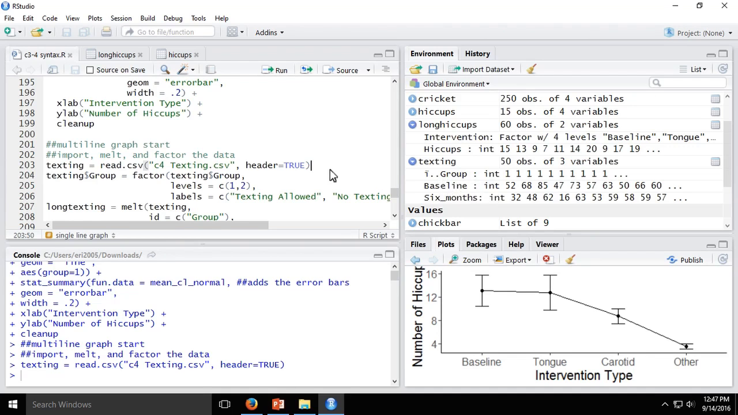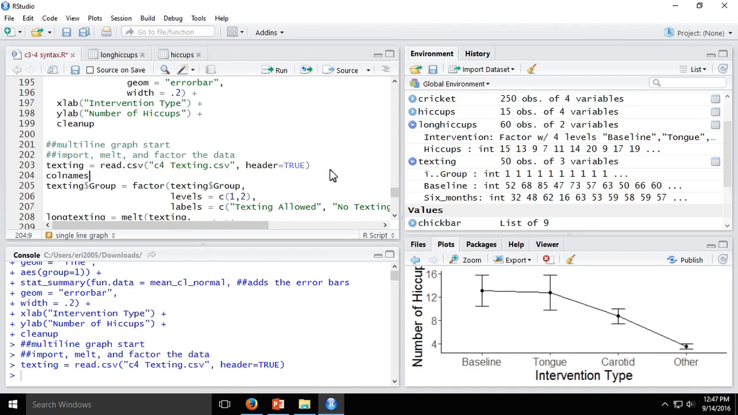So colnames, texting, square brackets 1. I'm just fixing the first column. So last week when we talked about how to index things, it says pull the first one. That's where that square brackets thing comes from. And it is group with a capital G.